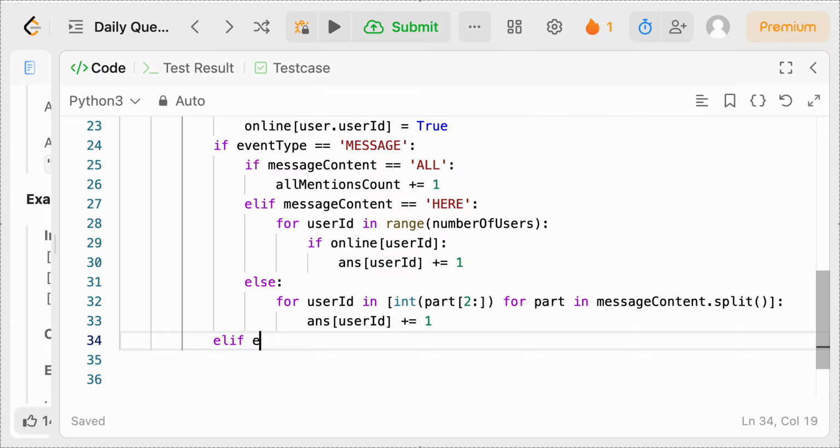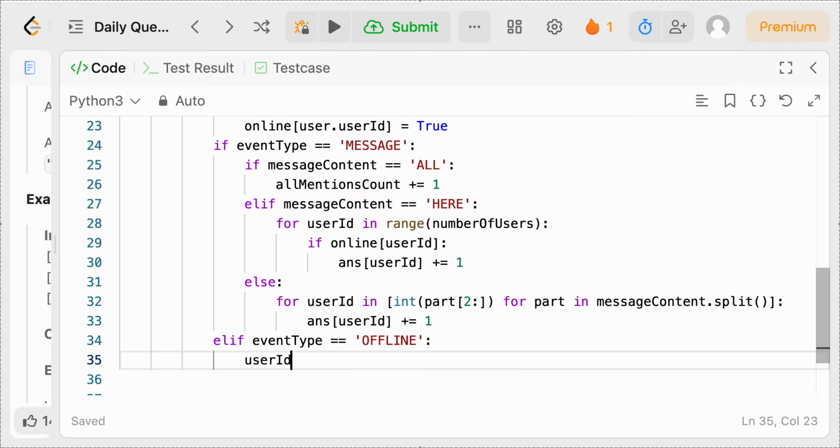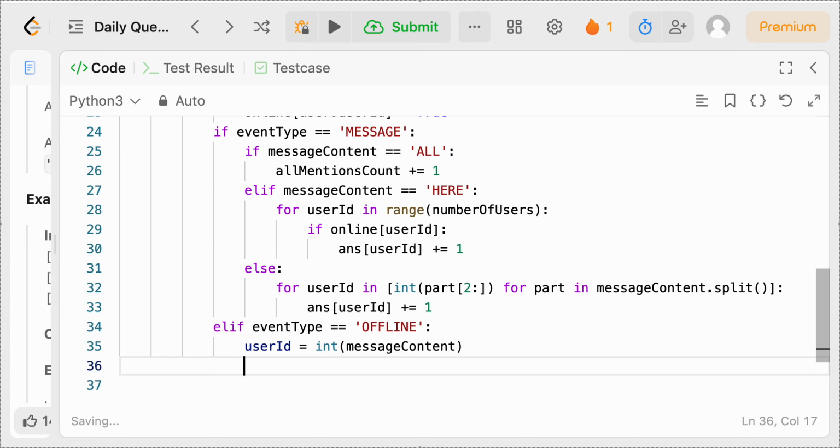So if the event type is equal to offline, make sure it's all caps. If that's the case, we then set the user ID to be the integer of message content. I think I spelled that right. Yes, I did spell that right. Perfect. Once we get that user ID and get the integer of that, we then set online at user ID equal to false, because that user at that user ID is now offline.